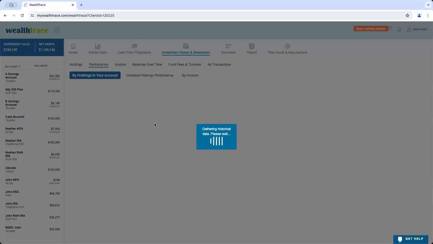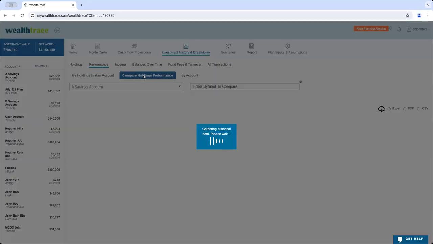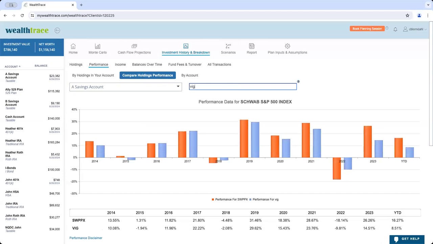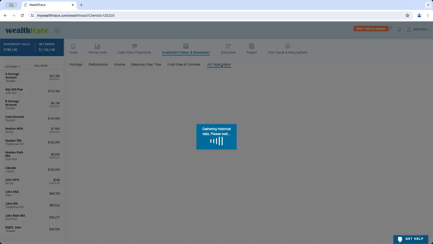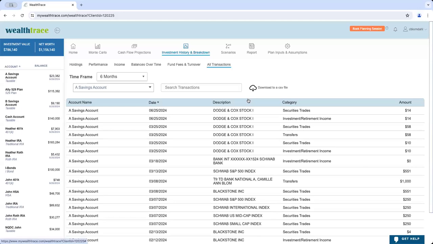You can also see historical performance for the investments that you own, and you can also compare funds that you own to other funds to see if there are other funds out there that are performing better than yours. You can also look at the fund fees and turnover, which shows you how much you are paying for your funds. And you can also take a look at the transactions, which will go a little bit further down. And this works for the accounts that have been linked through Yodlee.